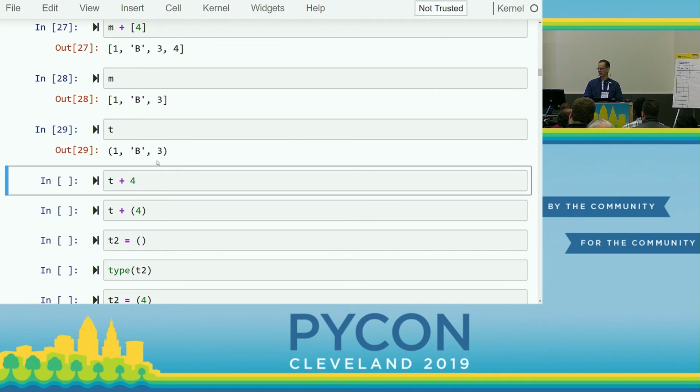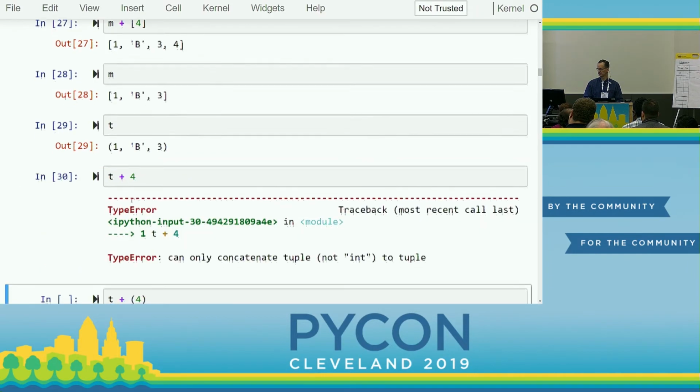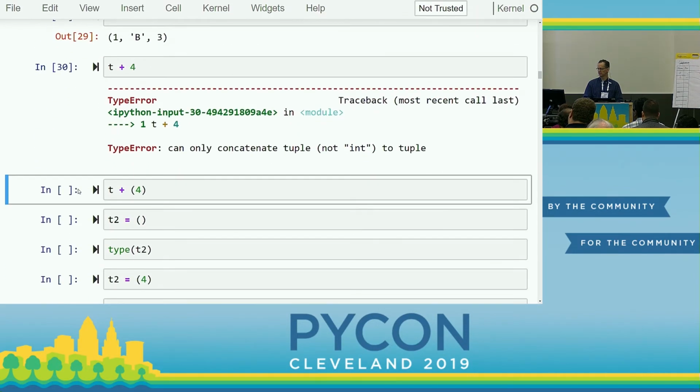Let's say tuple, and if I add 4 to that, what's this going to do? Read the error message. Can only concatenate tuple, not int, to tuple. So it's giving me a hint. Always read the error messages. Get in that habit, right? So let's try doing that.